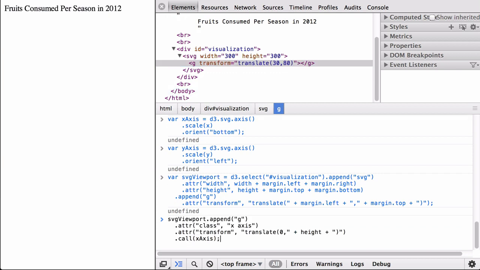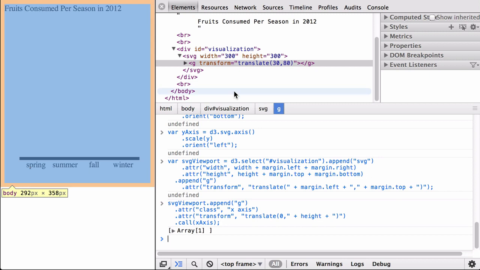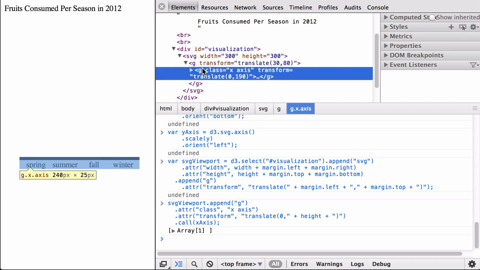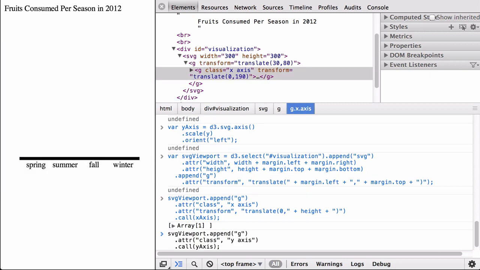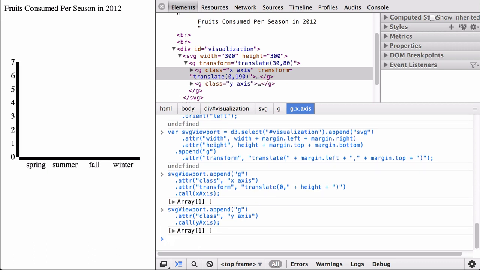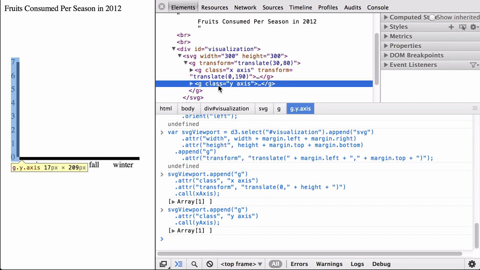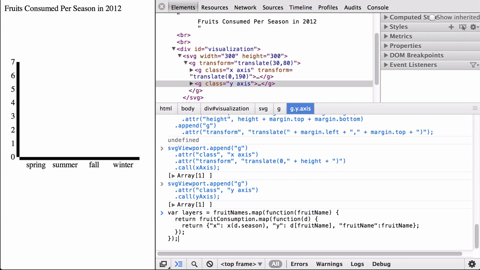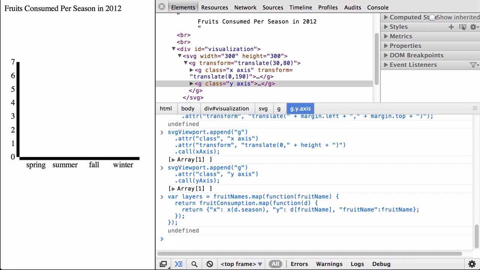Next, we add in the x-axis to the graph. Remember that we have to translate the x-axis to the bottom. Next, we add in the y-axis to the graph. Now, we go back to our data and create the layers of data that we want to pass to the D3 stack layout.